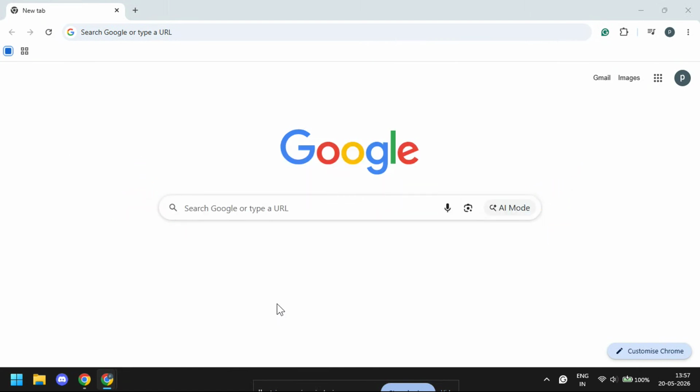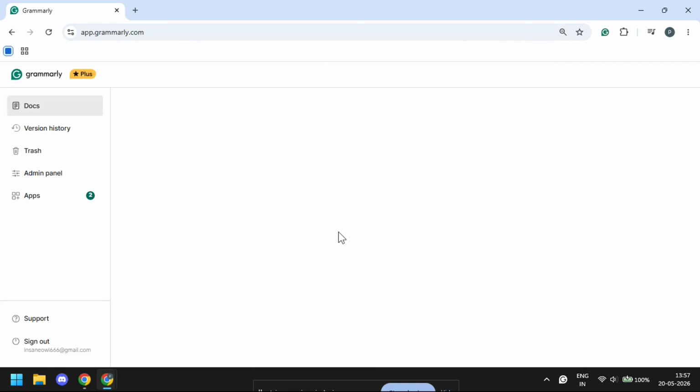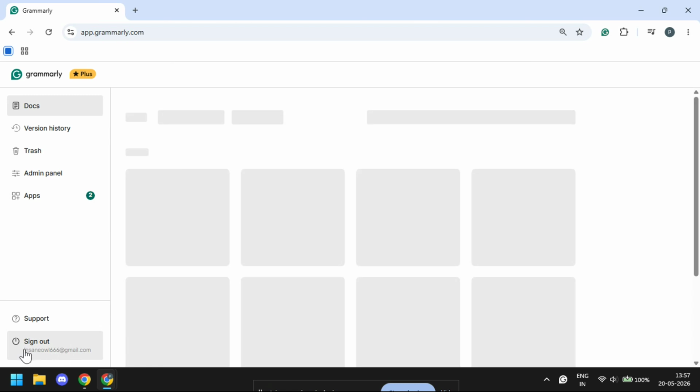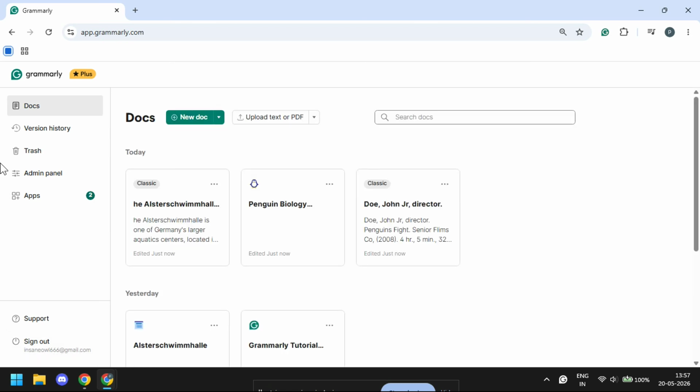Alright, let's jump in. First, open your browser and go to grammarly.com. Once the site loads, sign in to your Grammarly account. You can use the account you already use for writing documents, emails, or browser editing. After you're logged in, look at the top area of the page and click your profile icon or open the account menu if that's where your settings appear.